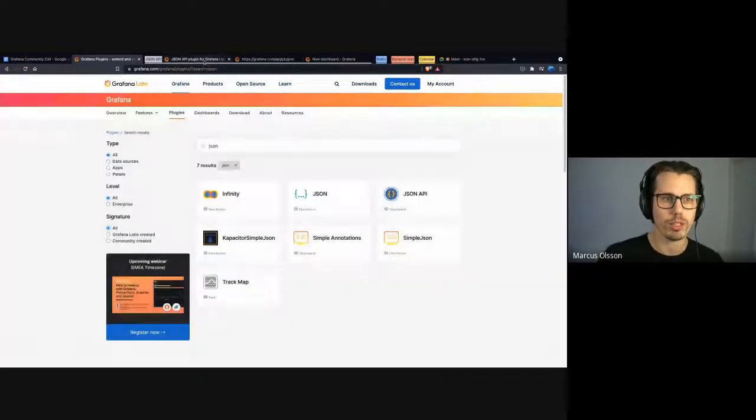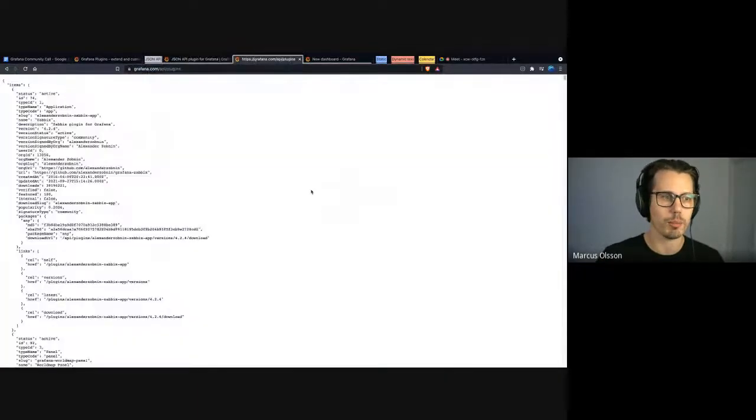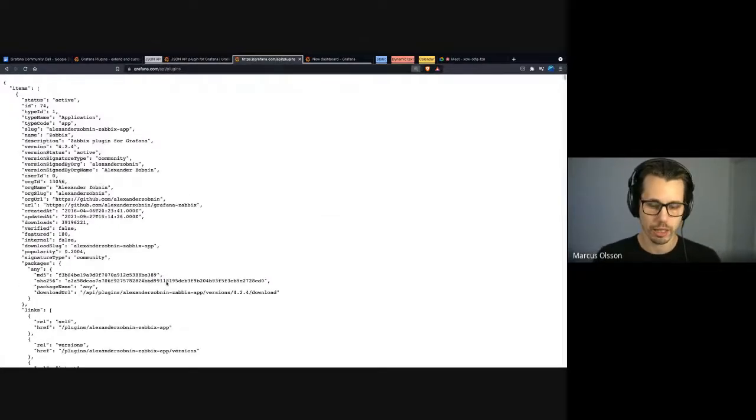So the cool thing with the JSON API is that you can take something like this. This is an API that returns JSON. And we can see that we have a document with items here. There's an array here with a bunch of metadata for plugins on grafana.com. So we see what type of plugin it is, the ID.